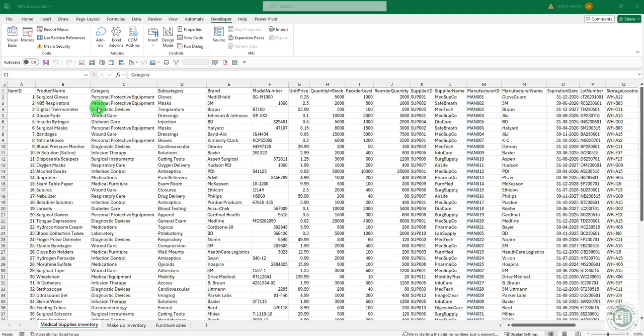So, what exactly is VBA? Well, think of it as Excel's secret superpower. It's a programming language built into Microsoft Office that allows you to create custom commands and functions. With VBA, you can automate complex tasks, saving you hours of manual work.